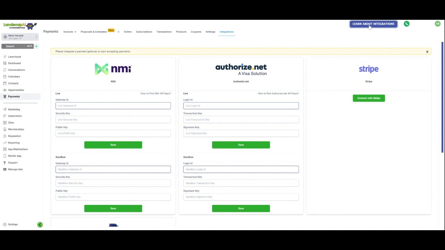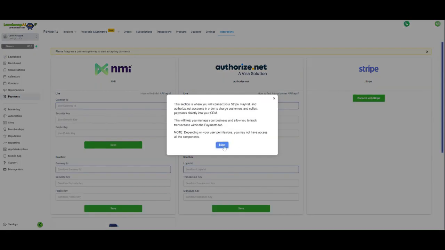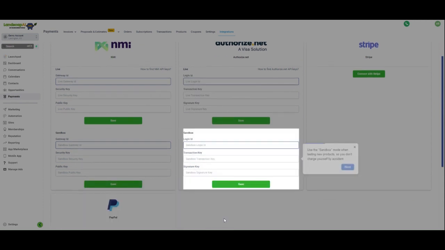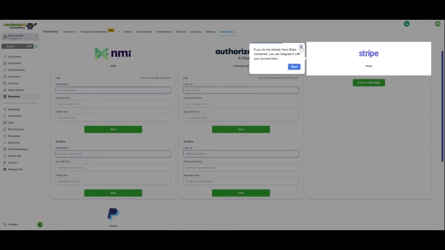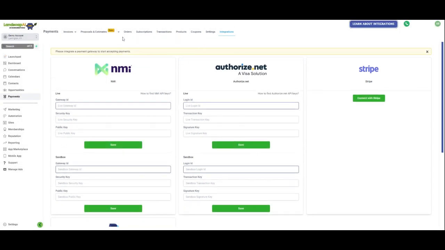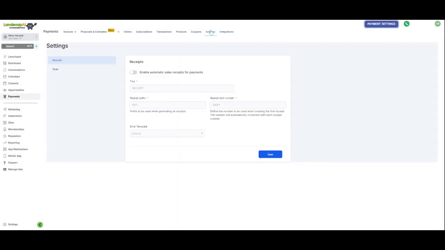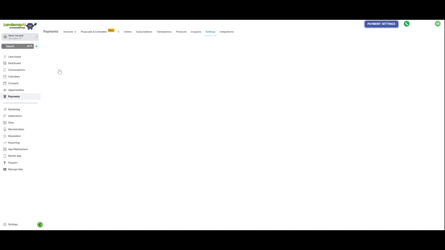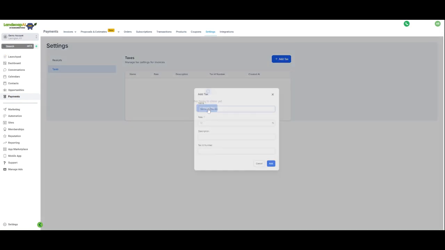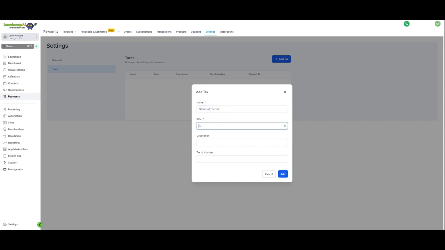And again, we do have the little button up here to give you tool tips on it that you can walk through. So get set up there first. Settings, receipts. If you want to send a receipt automatically, you can turn that on. Taxes. Here's where you'll create your taxes if you're required to charge sales tax on anything.